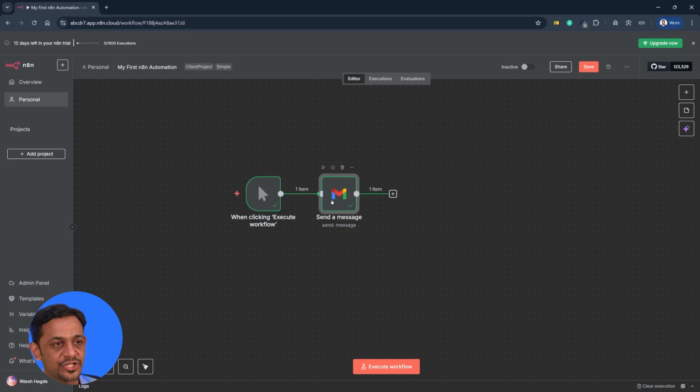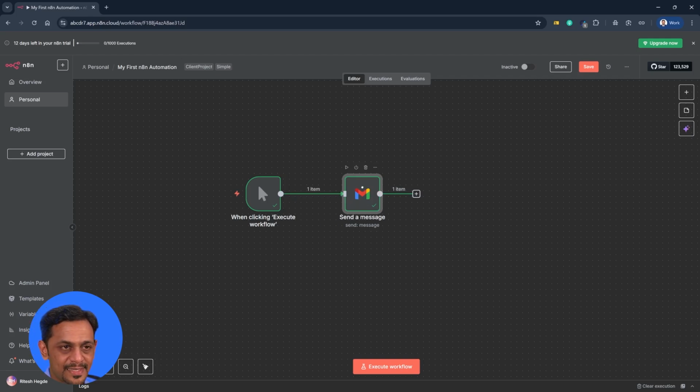So let's quickly check how this functions, right? We've already sent an email, but I'll show you how the manual trigger works. Whenever you feel that your automation is ready and you want to test this, just go over here and click on execute workflow. You can see that this is ticked and this is also ticked. You can see workflow executed successfully.